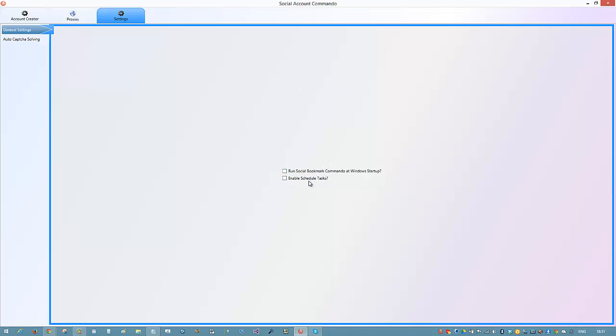Here it says enable scheduled tasks. That means that it will just automatically start creating accounts as soon as you choose how many accounts you want to create. Okay, it's best to have it run at Windows Startup, and I just keep mine pinned to my little taskbar down here. I just right click and I pin to the taskbar, so it's always there because I'm using it quite a lot.